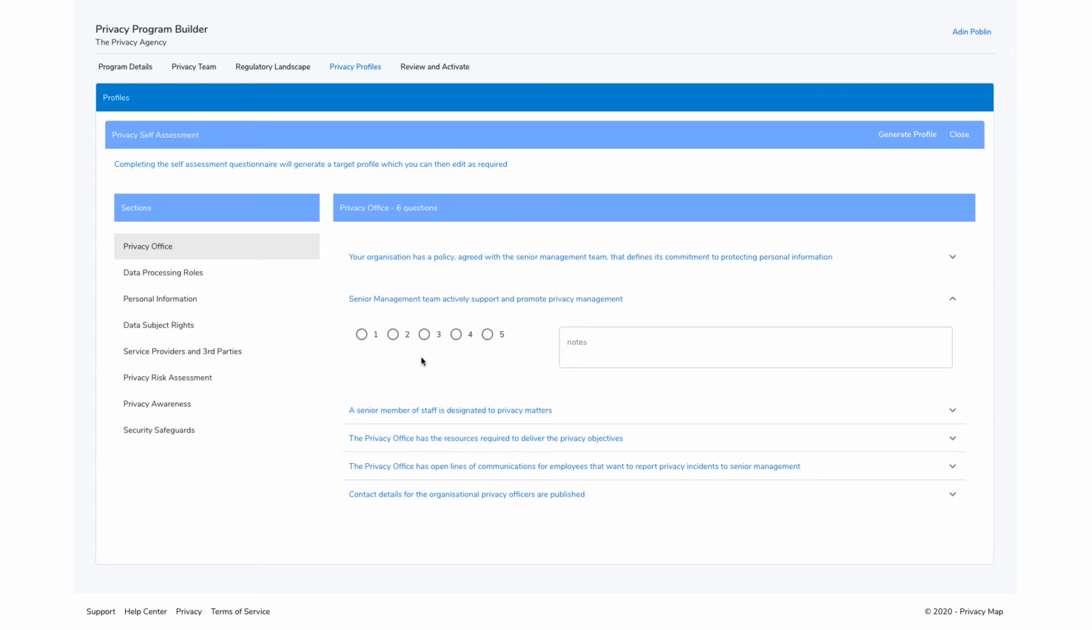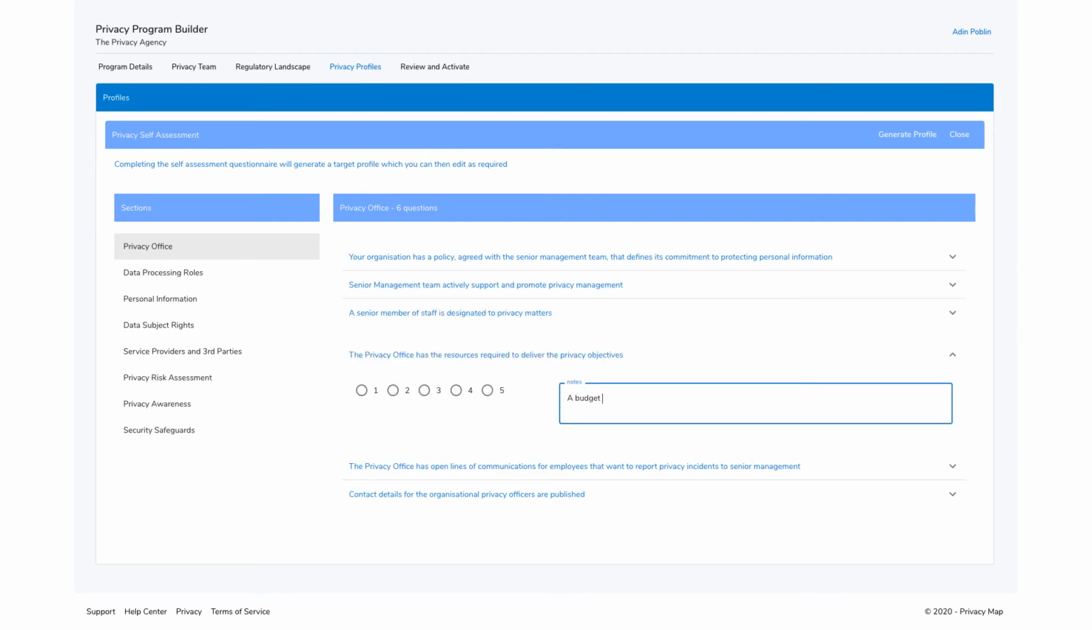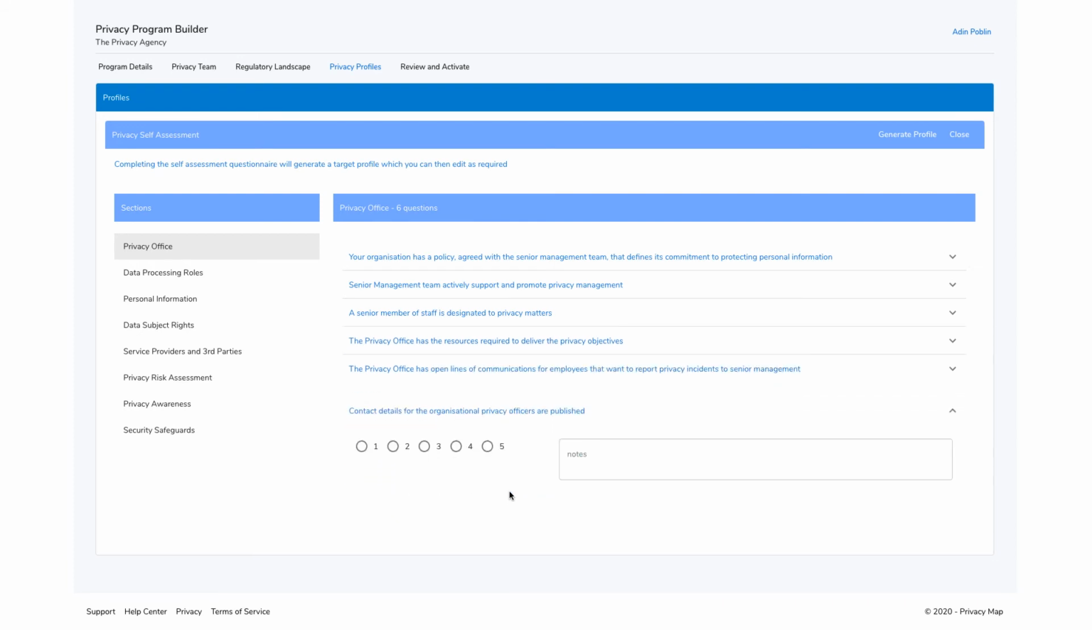You will also notice that each of the questions will be signed with the identity of the user that has answered the question, and there is also space to capture qualitative information that can provide further context. This makes it easier to have different members of your privacy team involved in completing the self-assessment whilst providing visibility as to who has responded to the questions. When the assessment is complete, a profile is generated and added to the program.